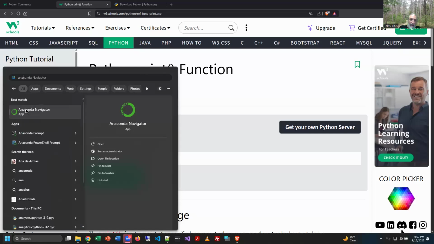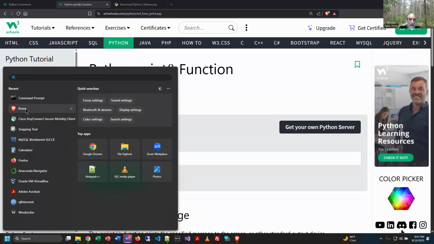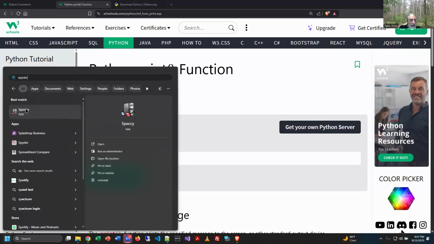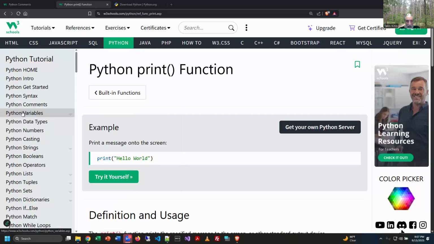I usually like to skip the Navigator because I feel like it slows down my system. So I just go right to the start menu and type Spyder. It is Spyder with a Y, not an I. And then launch the app from here. And I'm going to let this load.